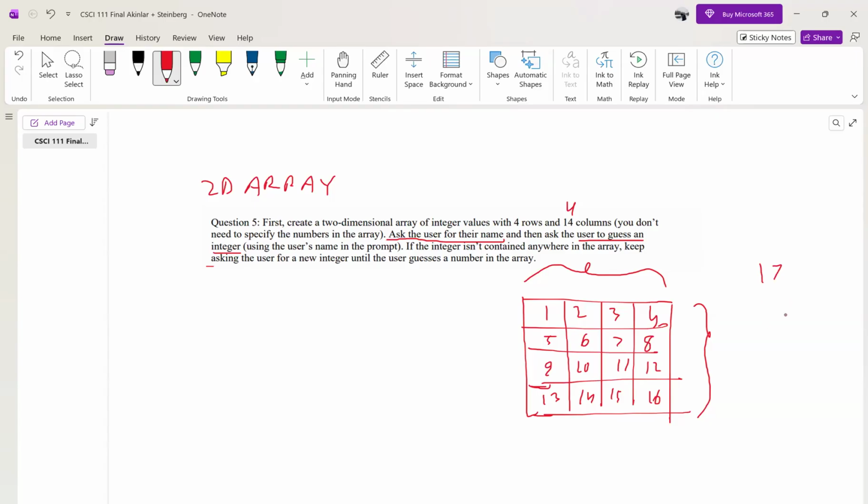Next time the user guesses 21, and 21 is not in there as well. I don't see it. Then you ask the user again, hey, can you guess another number? Next time the user guesses 11, and now 11 is in the array. So then we just end the program. As long as any number the user guesses is part of the array, that's where we end the program. That's the question they're asking here.